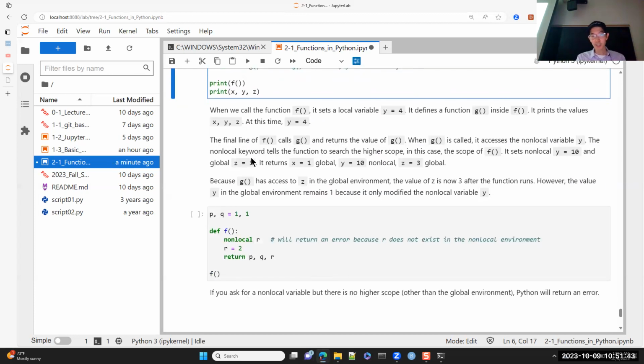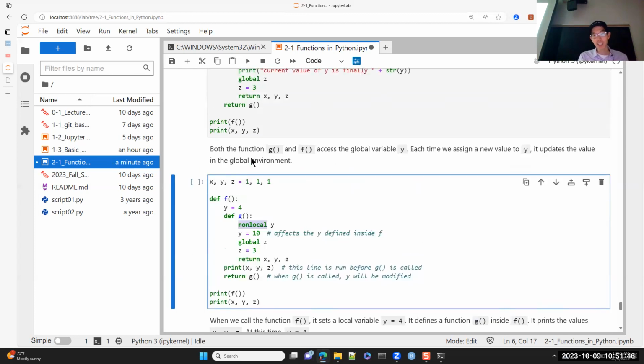Okay, we'll go ahead and end here. Look at the rest of the notes to make sure you understand scoping in Python.